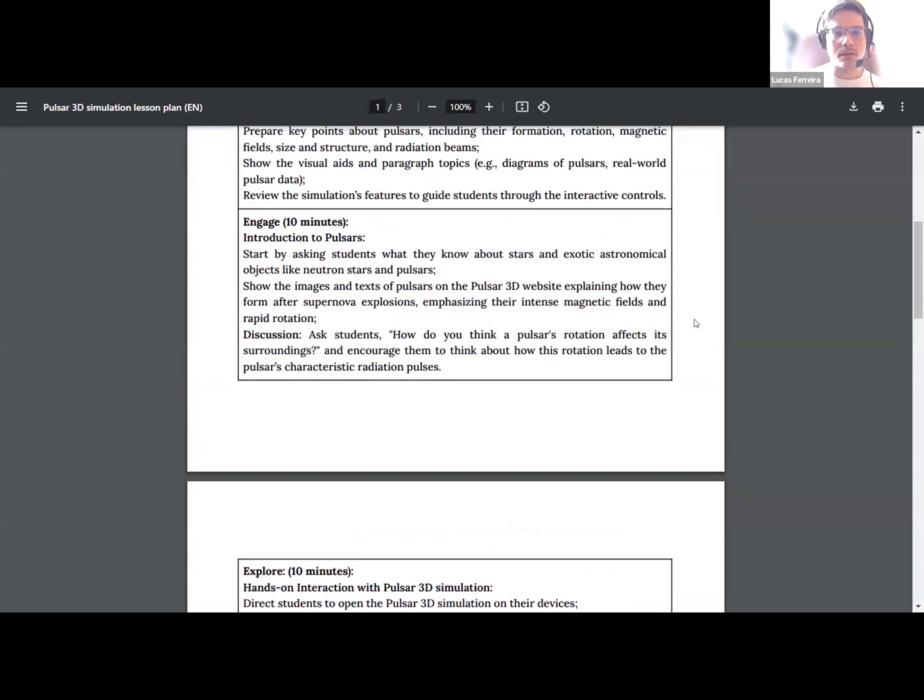So they can start by asking students what they know about stars and these exotic astronomical objects like neutron stars, pulsars, black holes. This is a very interesting topic that they always ask about in the science class. And for example, ask questions like, how do you think a pulsar's rotation affects its surroundings? So try to imagine in loco. Try to imagine being there close to a pulsar.